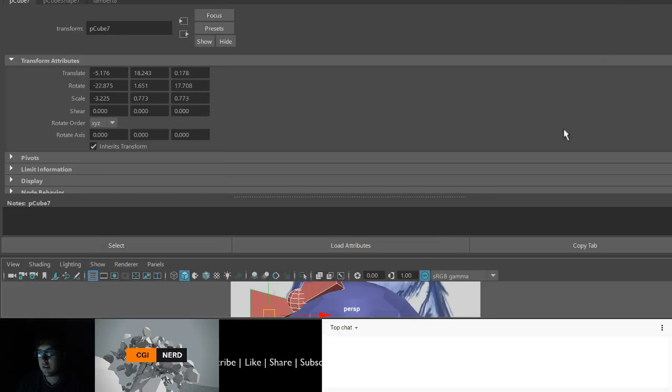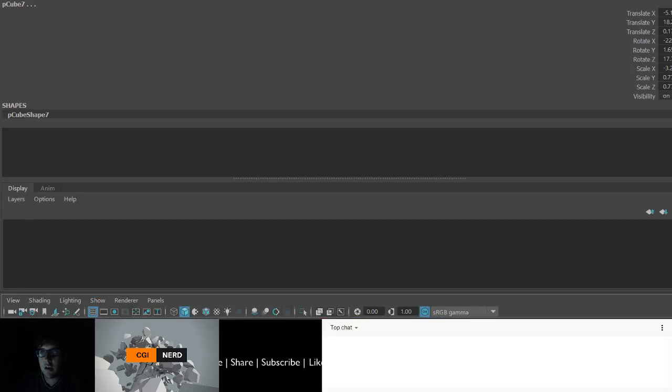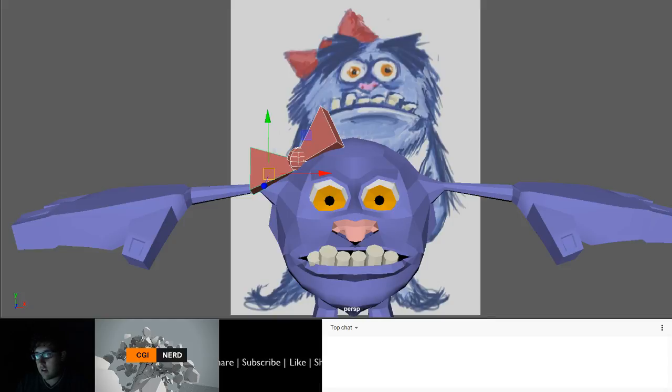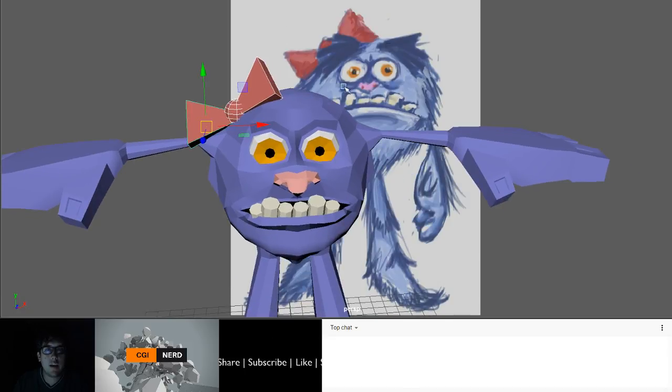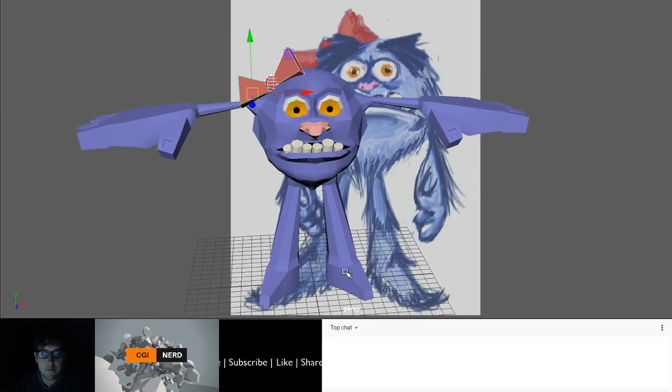Oops, I did not want to do that. There we go. Okay, I got that out of the way. And then now I need a small bit of geometry for the eyebrows. I want to see that. So I'm going to create a cube for that to start off with. Polygon cube. I can snap this way up here.